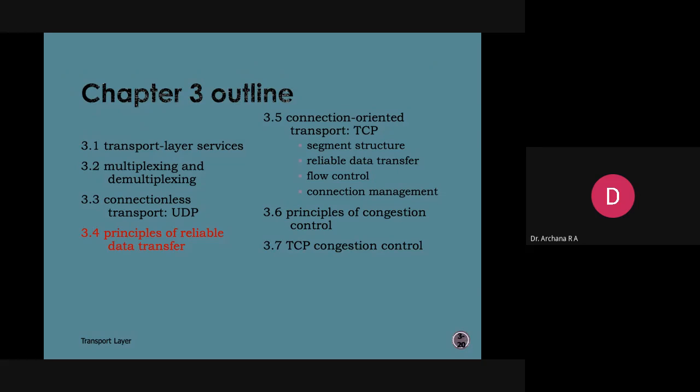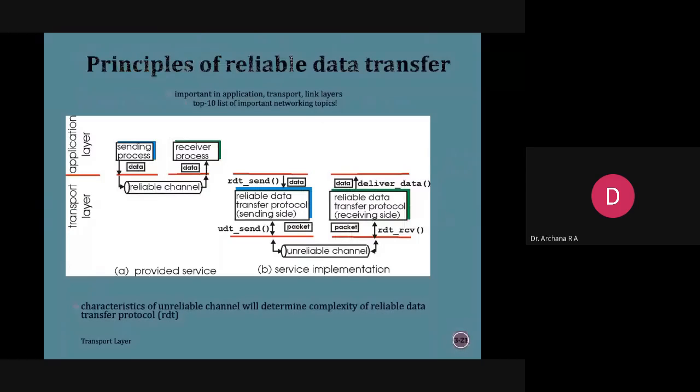Okay, so today we'll discuss the topic, the principles of reliable data transfer. Usually, what do we mean by reliable data transfer? If we consider that there is some problem in the network, one of the important things is the reliable data transfer protocol. It is a fundamentally important problem in networking, one among the top 10 problems in networking.